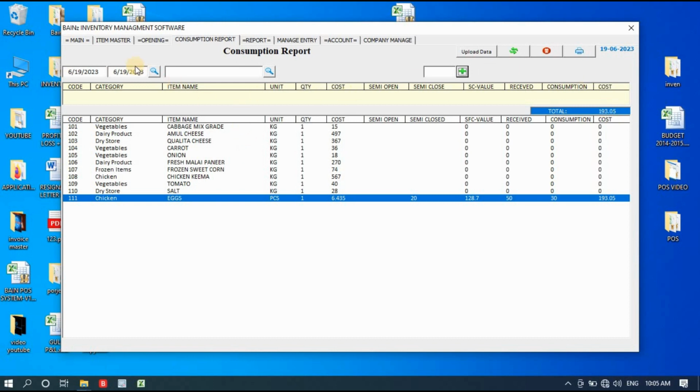Then another thing that we have to do: if you want to see the consumption for today, make sure the start date and end date is for today only, and then search. But if you want to see consumption for 1 month or for last month, then make sure that you change the month. Like this will be, in this case, 5, and then search. So basically the date will show you what all the items you have received in your kitchen within this time period, and on the basis of that you'll get the consumption once you add the semi closing stock of your kitchen. Now we have semi closing 20.